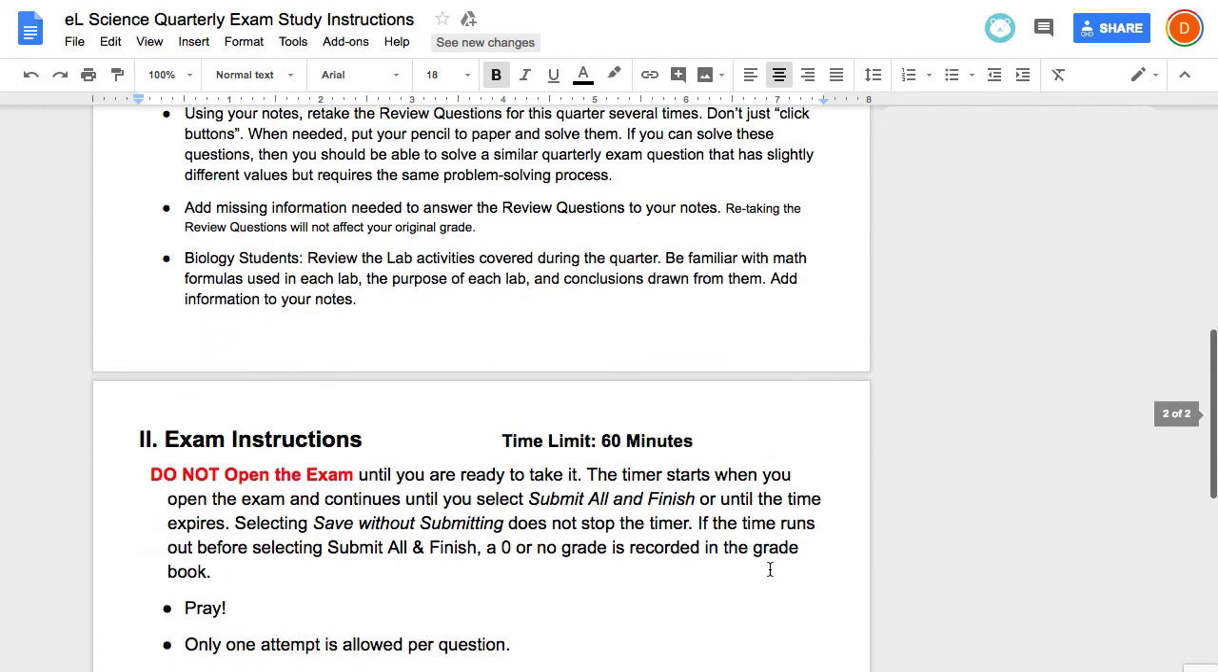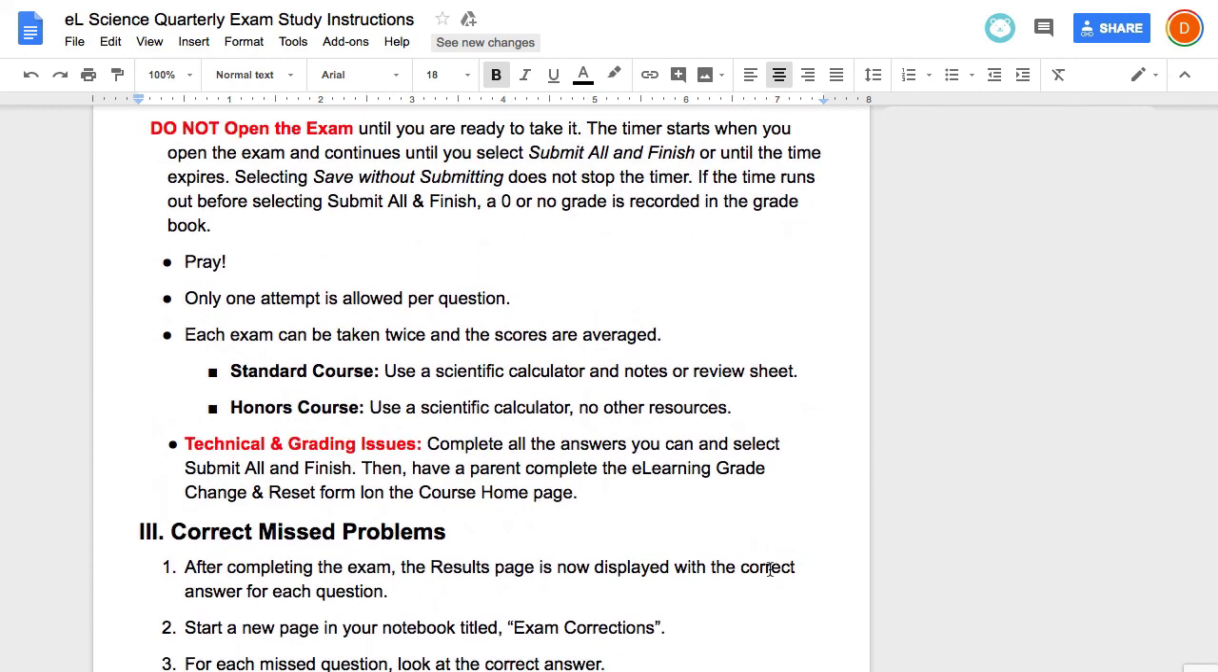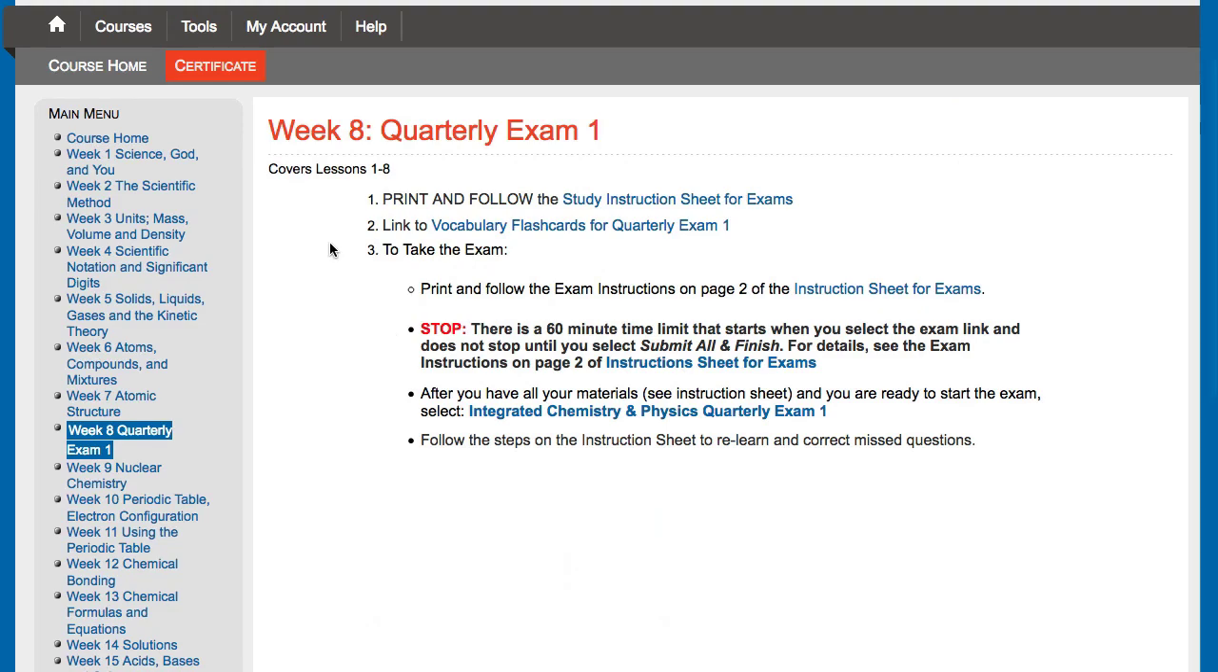And there's other instructions here to follow as well, like don't open the exam until you're really truly ready to take it. So going back to that page here, number 2, you can see that link. There's a link to the flashcards for the entire quarter. So that just makes it a little more efficient for you instead of having to click on every flashcard for every week. And number 3, to take that exam, you want to follow this instruction sheet.